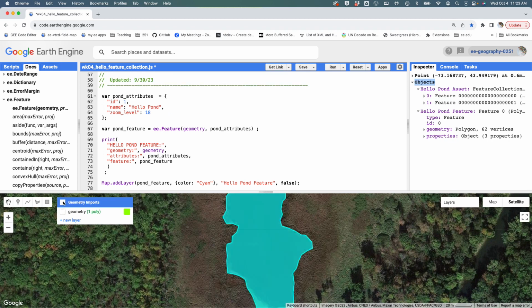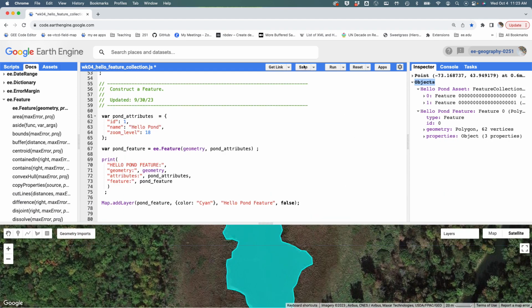So anyway, save and good work. We just created a feature, and I'm using the table metaphor to describe how it stores attributes. Cool.